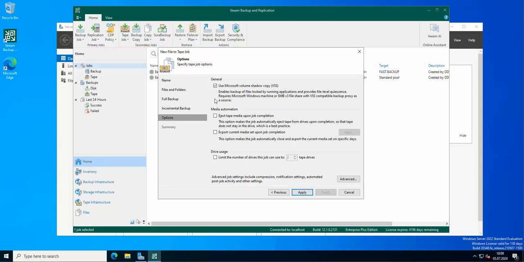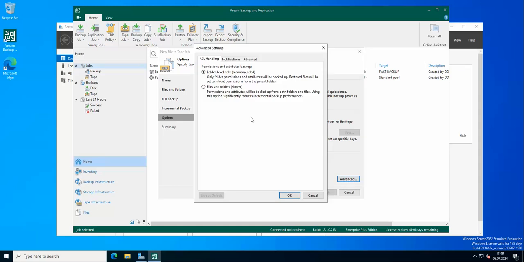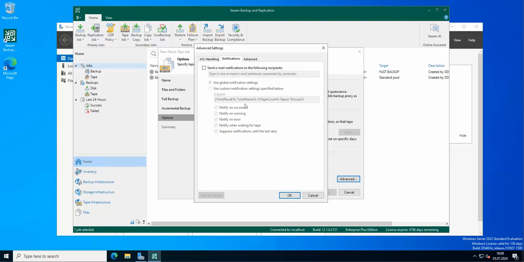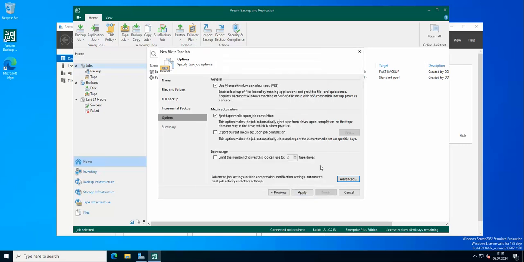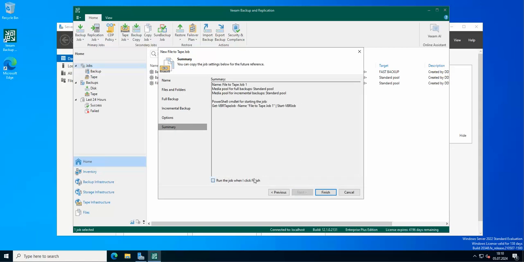So general use Microsoft Volume Shadow Copy, which is gonna be here as well. Eject tape media upon completion, I'm gonna use as well. In the advanced options, we have here folder level only, which is recommended, or you can change to files and folders, which is a slower option. Notifications, of course, you can be notified via email if the job completed or not. And in the advanced, we've got compression, which, as you can see, is checked already by default. Okay, so now we're gonna apply and let's run the job.